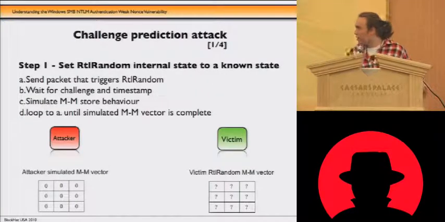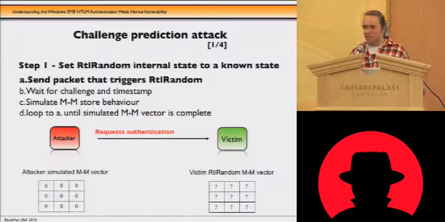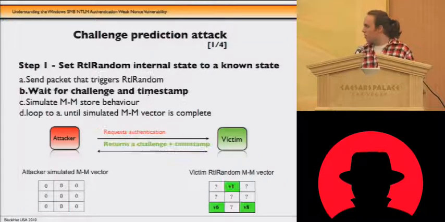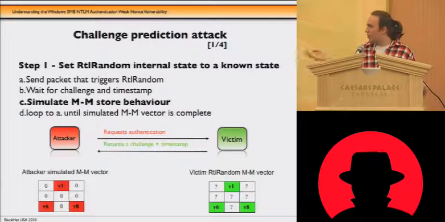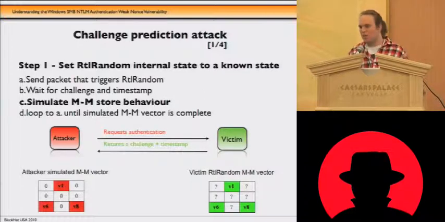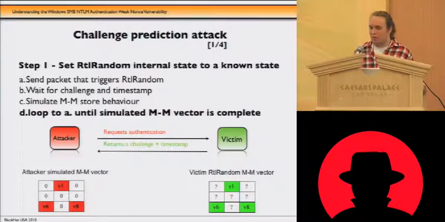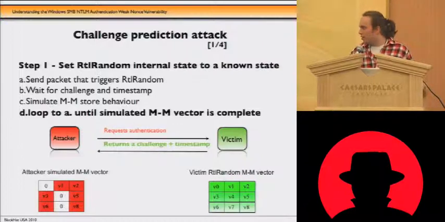So the first step, we will request authentication as an attacker to the victim. The victim, once the authentication is requested, will call the get encryption function and will call the RTL random function 3 times and will update its internal vector. It will return a challenge to the attacker and also the timestamp in the packets. So what the attacker can do is simulate the store behavior of the M&M and then loop until all the simulated vector is complete. In this way, we have a simulated state of the server.